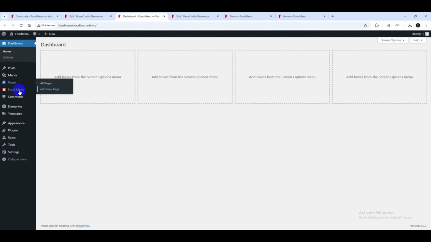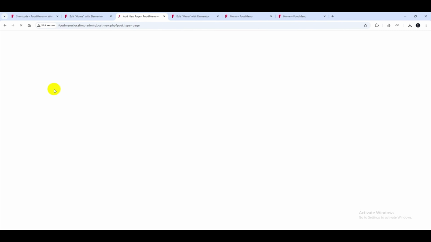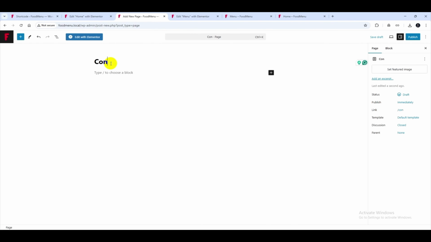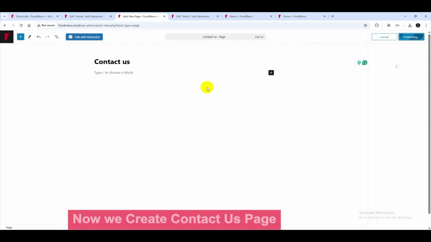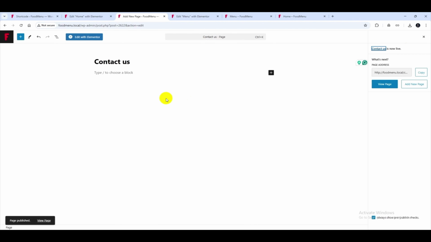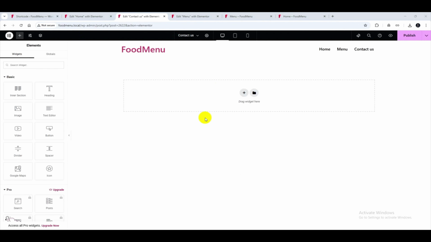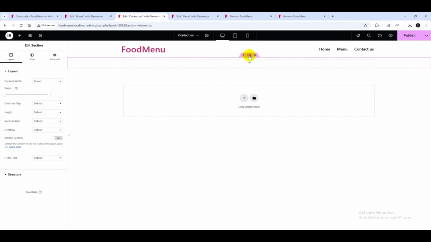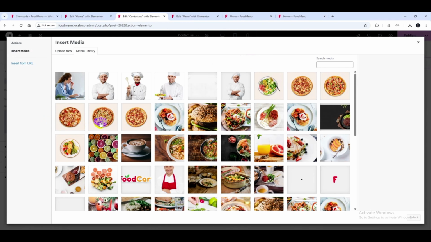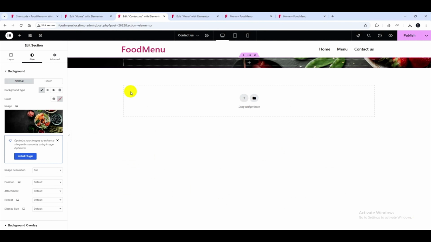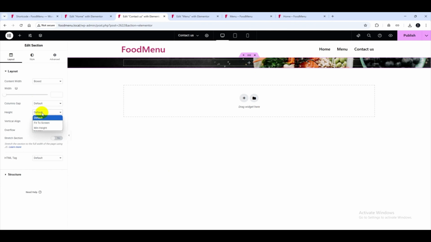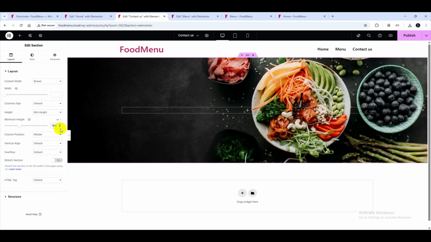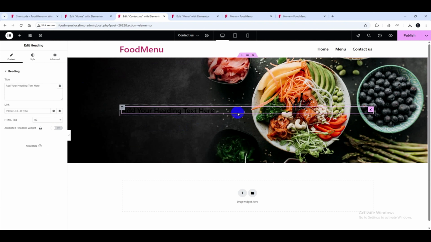Now create a page and click on Add New Page. Provide a title like Contact Us. Now we are creating the Contact Us page. Click on Publish, then click on Edit with Elementor. This is the interface. Like our previous customization, select any image again to enhance our site performance. Set the position. Then go to the layout, set its height, then drag the heading and drop it here.